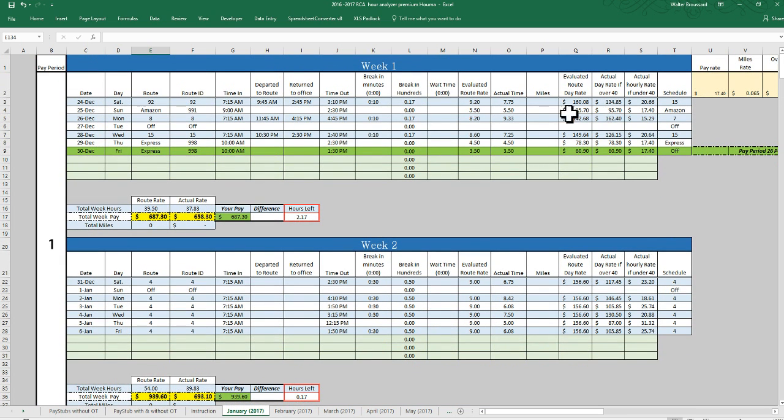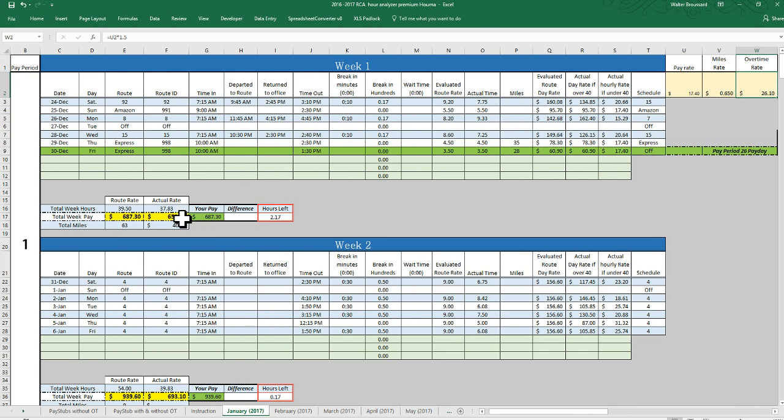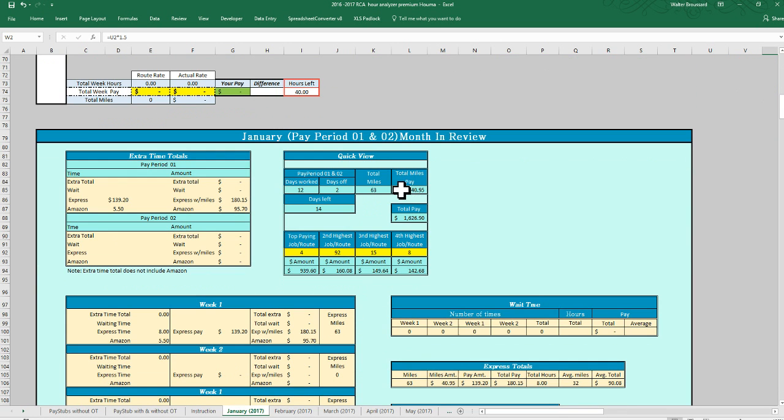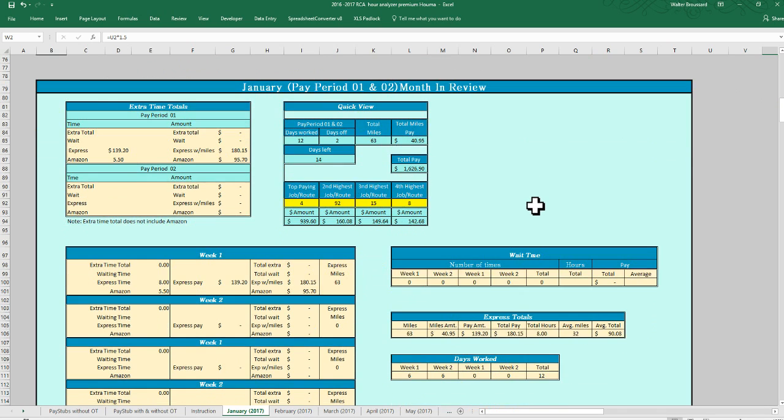Now, on Express, we didn't enter miles. When you run Express, you usually use your own vehicle. So let's say you ran 35 miles one day and 28 the second. What this does is it takes your miles and it calculates it down at the bottom, and it shows you how much you made for those routes. So you did 63 miles for this week, 40.95. Down at the bottom, it keeps track of your miles, and then it breaks it down by week.